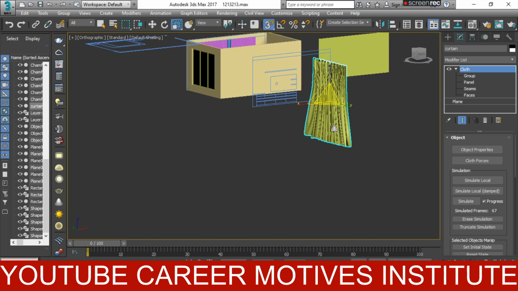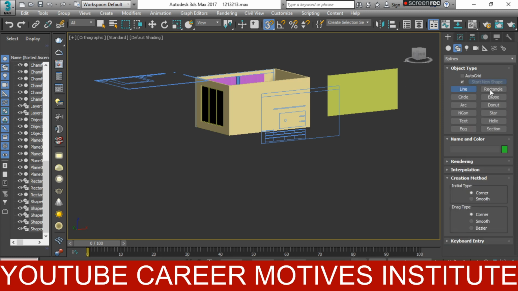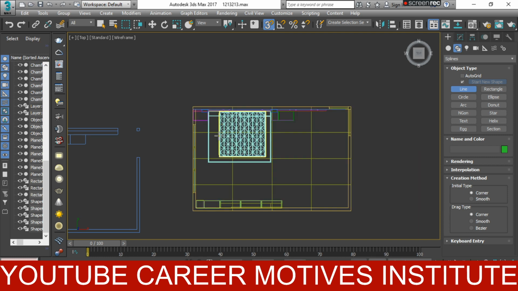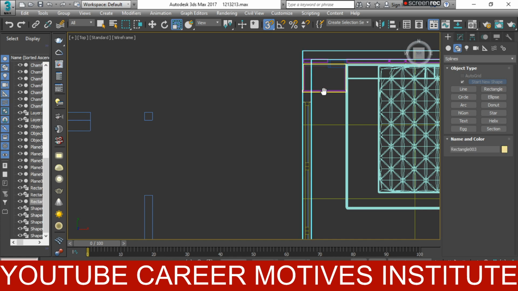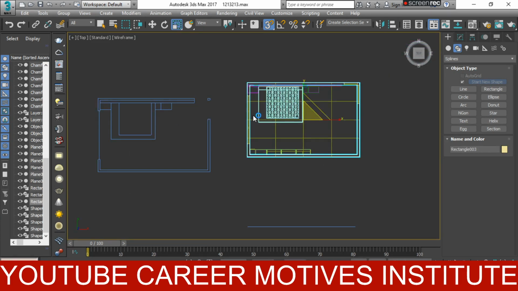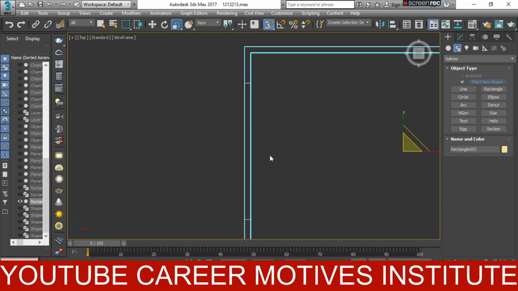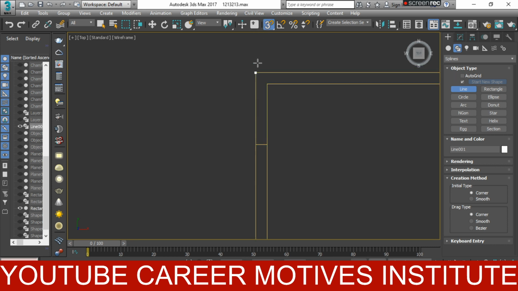If I want to draw a curtain with the help of a simple method, what I'm going to do is select line from here, and select the top Z option. Before that, I am going to select this plan, right click, hide on selection. The plan is selected. Now I am going to select line, and I am going to select 1 point.